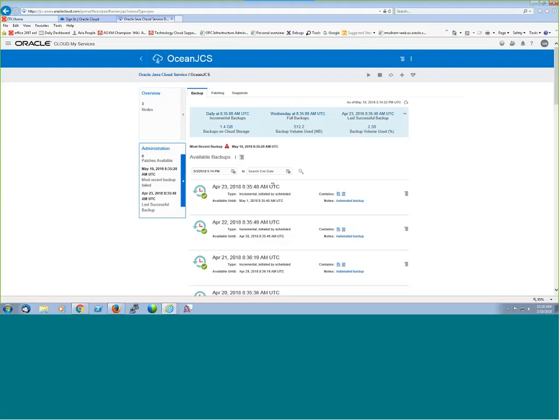Now, I want to show one more thing: how to take an on-demand backup. You can see your scheduled backups here, how you configured them: daily incremental backups at this time, and full backups on Wednesday at this time. It will also show you the details, what backups are in cloud storage, what volume is used, what is available, things like that.